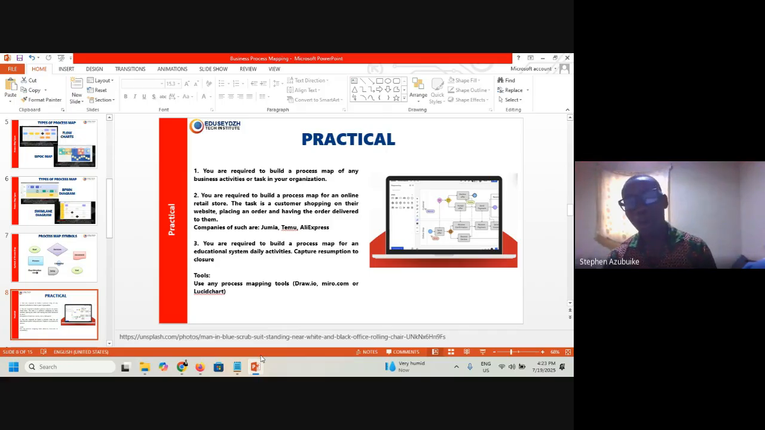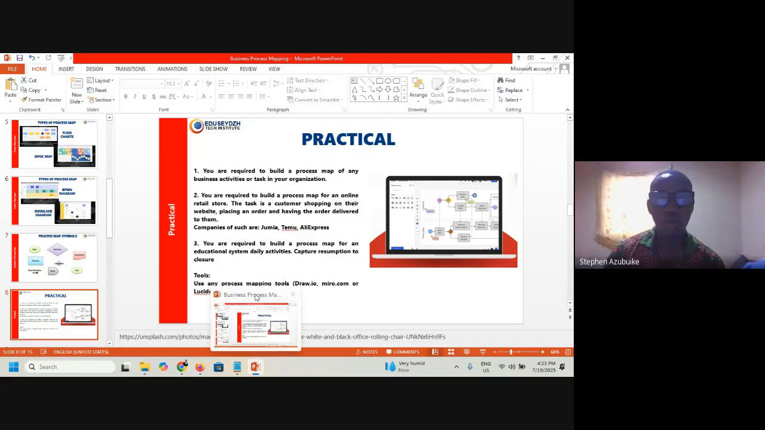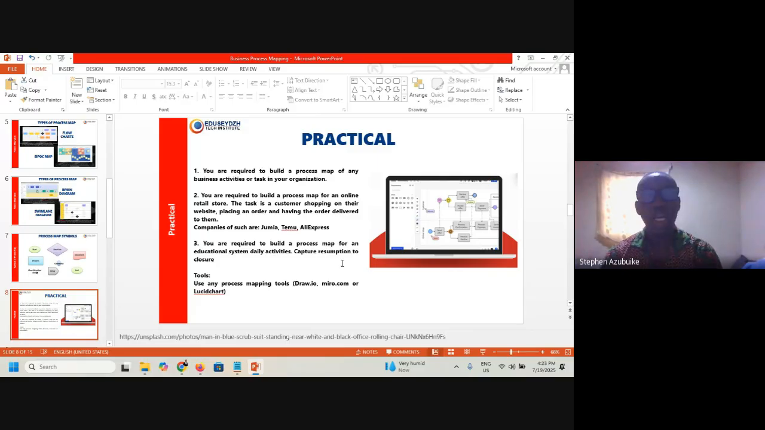Or two, you are required to build a process map for an online retail store, and the task is a customer shopping on their website, placing an order and having the order delivered to them. We have companies such as Jumia, Temu, AliExpress. Number three, you are required to build a process map for an educational system's daily activities. So capture resumption to closure. And then we have an instruction on tools. Use any process mapping tools: Draw.io, Miro.com, or Lucidchart.